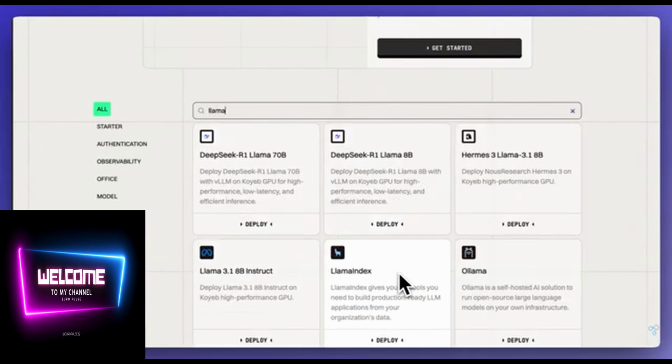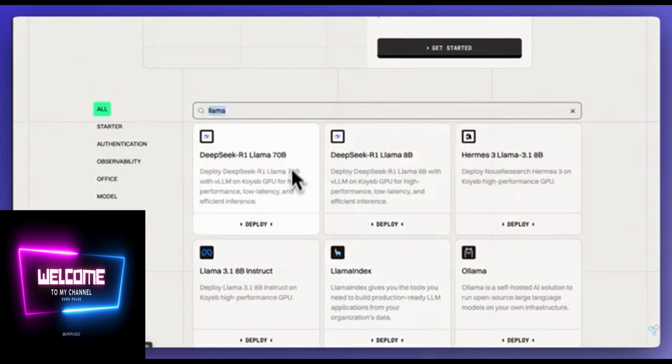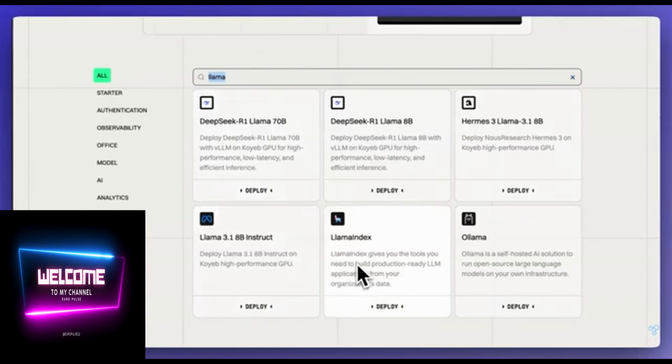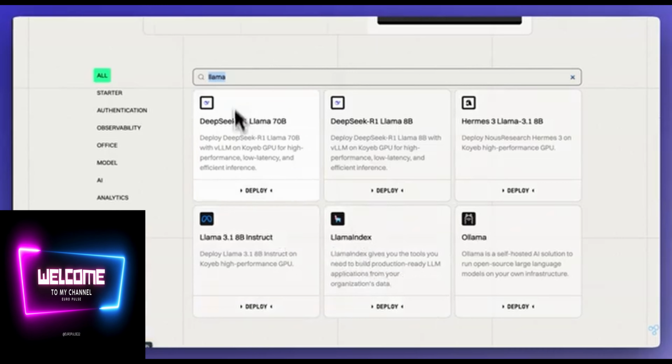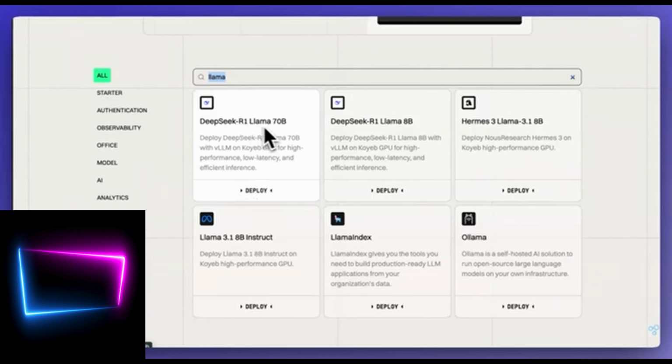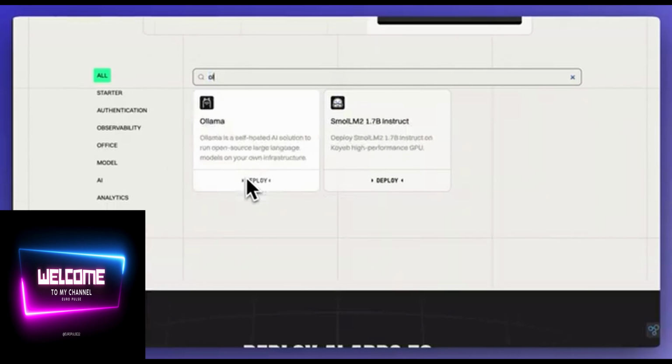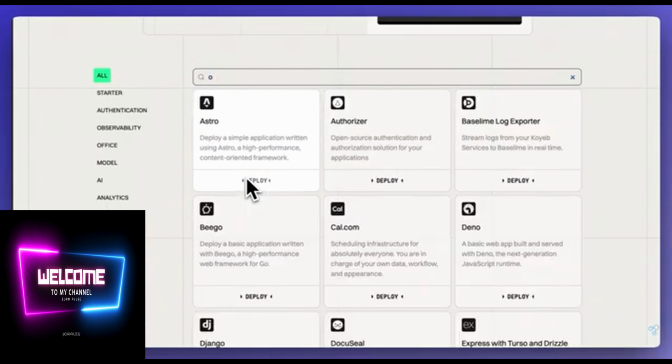Let's see, Llama, and then you can actually deploy different models in their systems with just one click, which is pretty amazing. So for example, here you see you can deploy a 70B model on the server. What you can do for the easy interface stuff is Open WebUI.